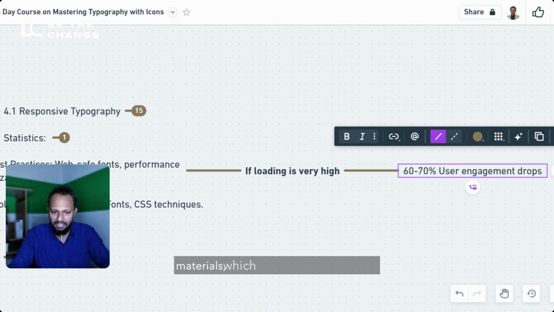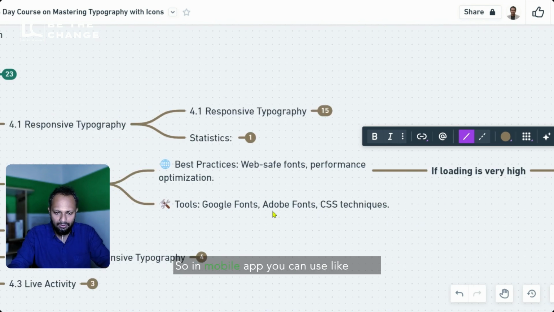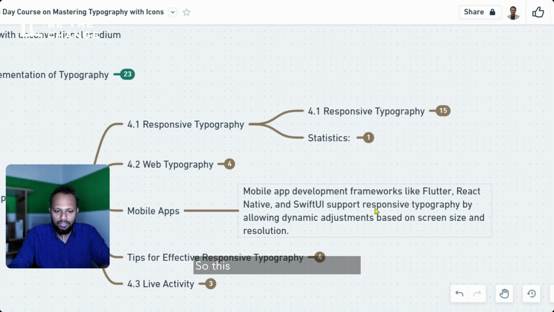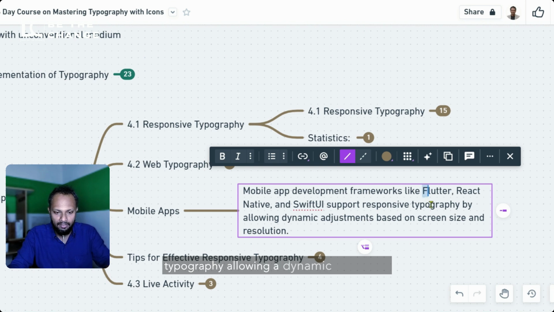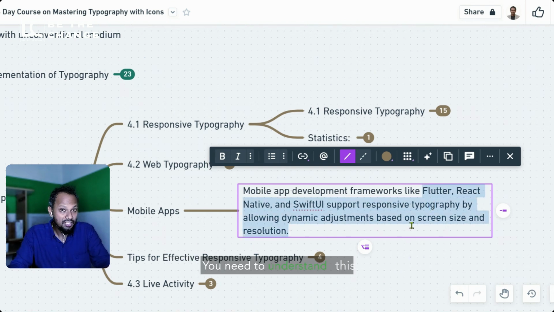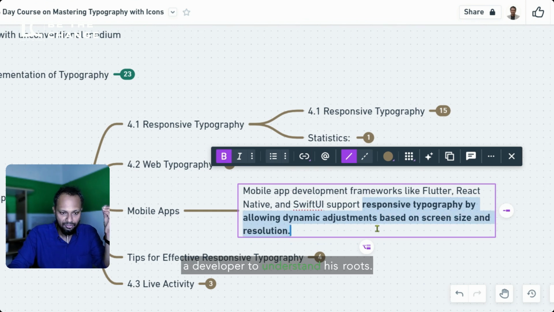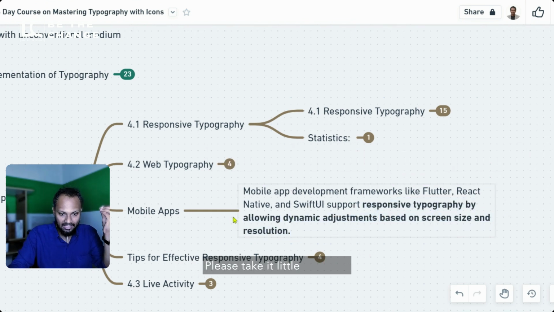You can use these materials which I already told you. Yes. In mobile apps, there are many developers who use Flutter, React Native, SwiftUI, which support responsive typography, allowing dynamic adjustment. Okay, you need to understand this. This is a little knowledge, guys. You don't have to be a developer to understand its roots. Okay, please take it a little carefully.